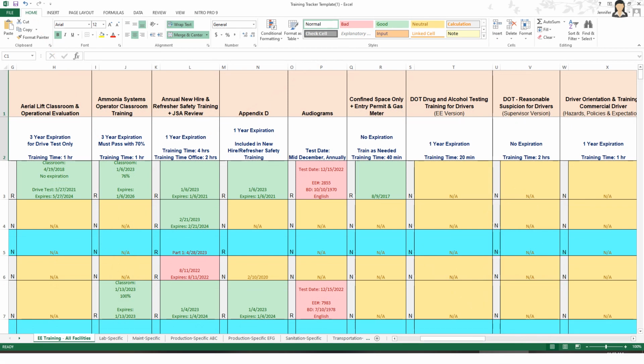Looking at the Ammonia Systems Operator training column again, you'll notice that this time the circled cell is not a required training for the next employee on the spreadsheet. So in this case, an N was entered and the cell is colored yellow by using the same technique we just learned, only we select the neutral button.